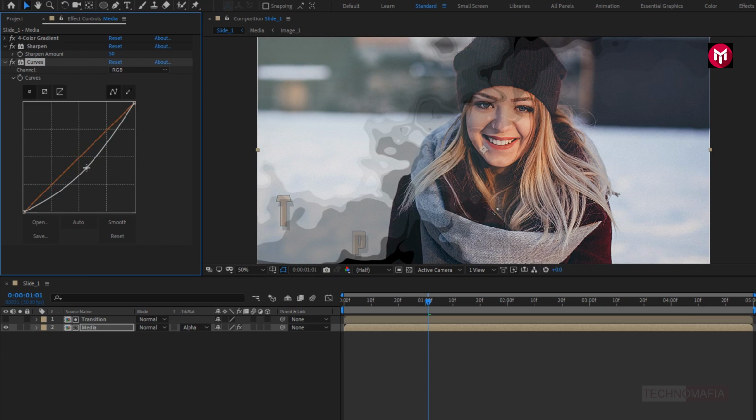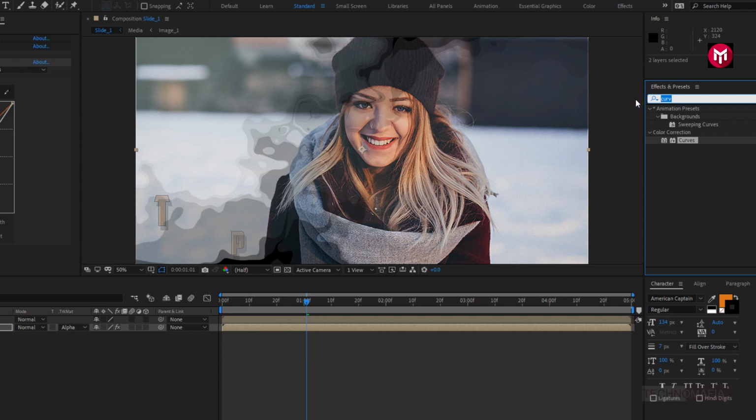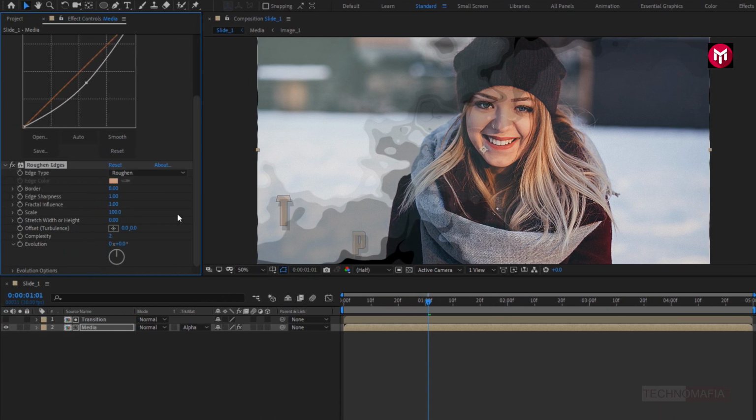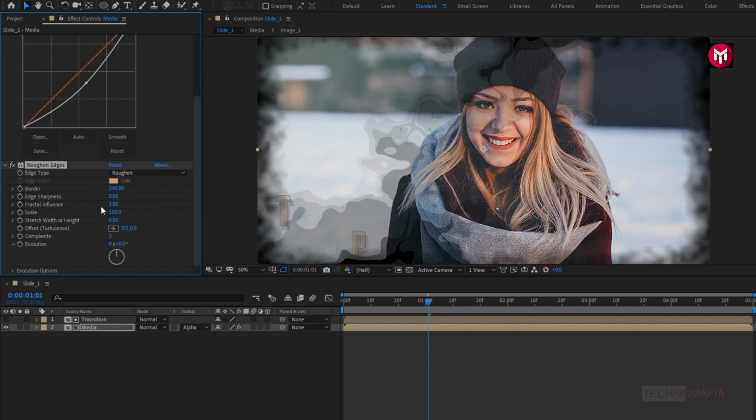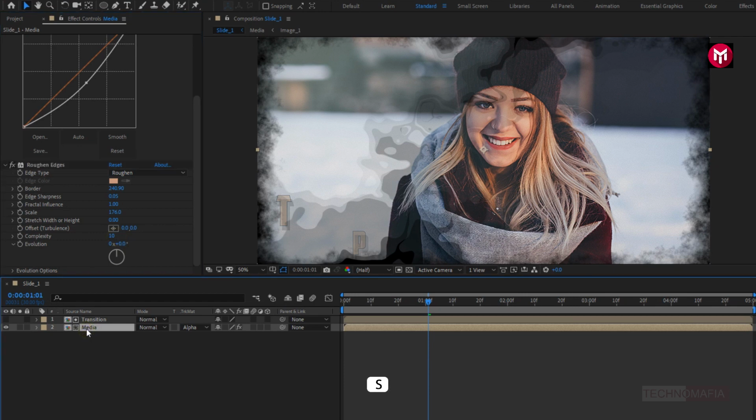Let's add Roughen Edges. This is optional. If you want you can skip this. In Effects and Presets, search for Roughen Edges. Add it to Media Composition. Set border to 240. Set edge sharpness to 0.05. Let's increase scale value to near about 170. Set complexity to 10. If you want you can also scale your media composition.